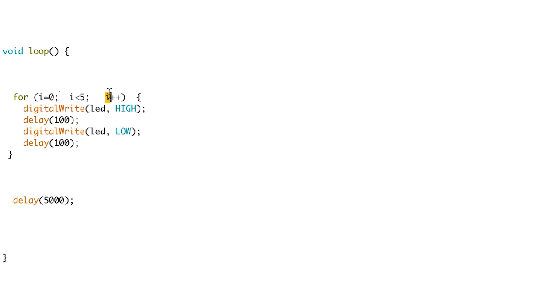So now we add another 1 to the value of I. So now I is equal to 2. We run the loop again. Is 2 less than 5? Yes, it is. Add 1. So now I is 3. Loop again. Is 3 less than 5? Yes, it is. Add 1. Now it's 4. Run again. Is 4 less than 5? Yes, it is. So add 1. Loop again.